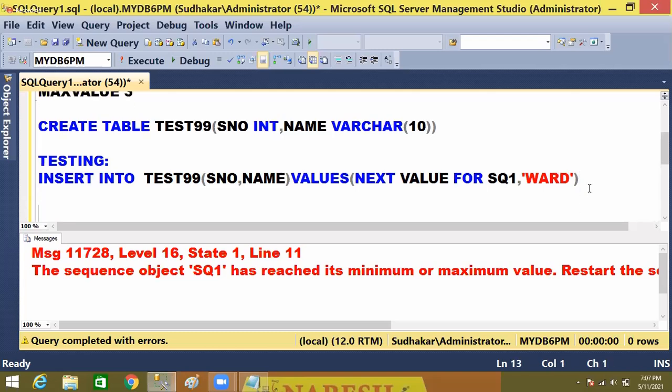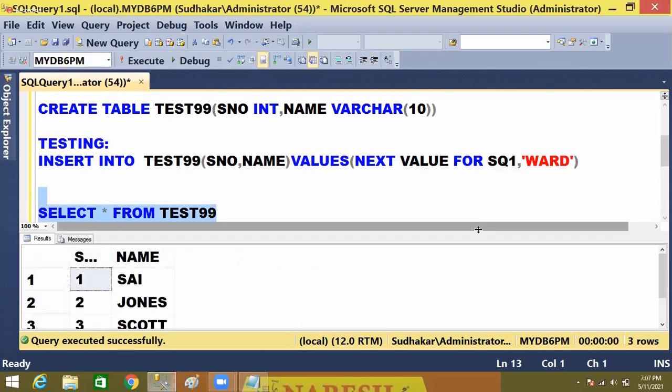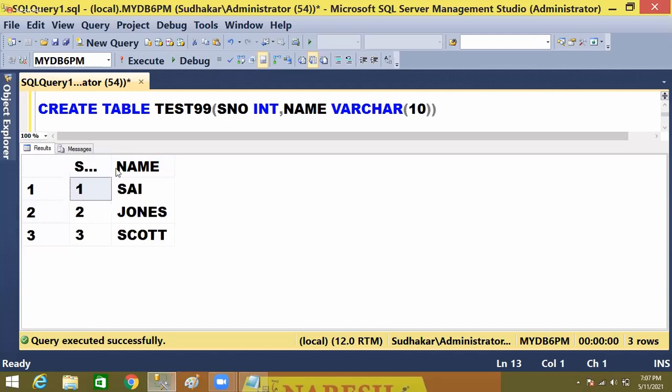So finally, select star from test number 99. And you can see your sequence numbers are generated 1, 2, 3. Because my maximum value is 3, so 1, 2, 3 sequence numbers are generated. But when you try to insert the fourth name, the fourth record, then it is not allowed. Understand? So this is no cycle and no cache. That means these sequence numbers 1, 2, 3 are not repeated here because of no cycle.